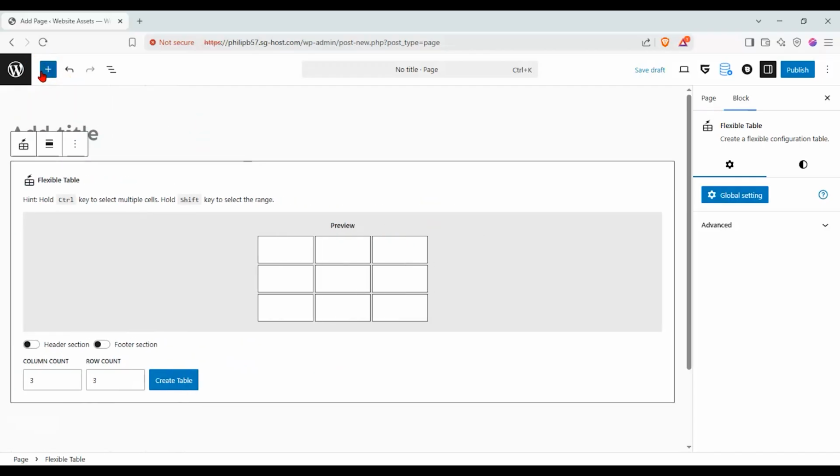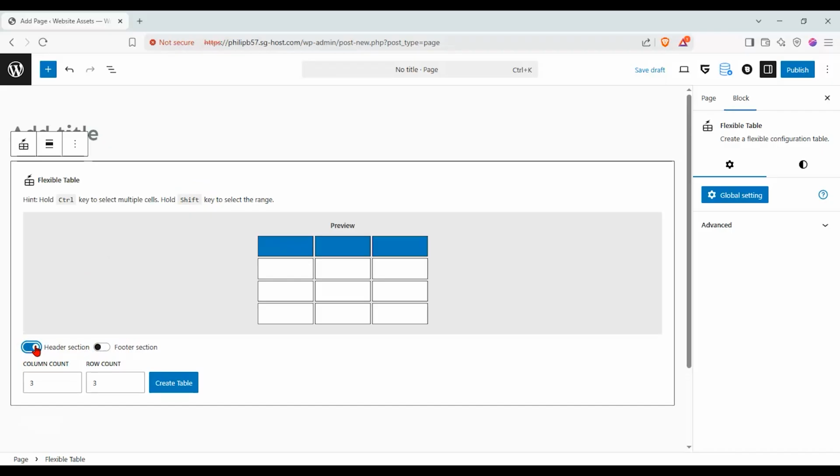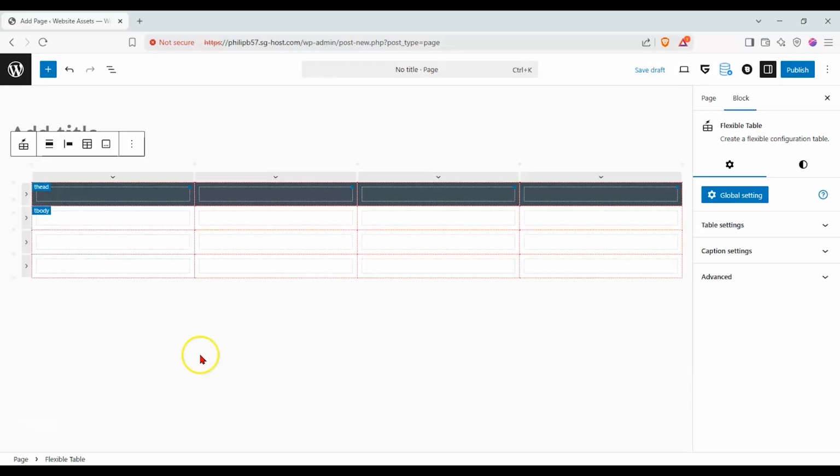Let's close this. And let's start off with this prompt. So to select multiple cells, we can hold Control and click on them while we're editing, and hold Shift to select the whole range. Now we can add a footer section and a header section. We'll just stick with the header section. We'll put 4 columns and 3 rows, not including the header. Let's click Create Table, and here is our table.